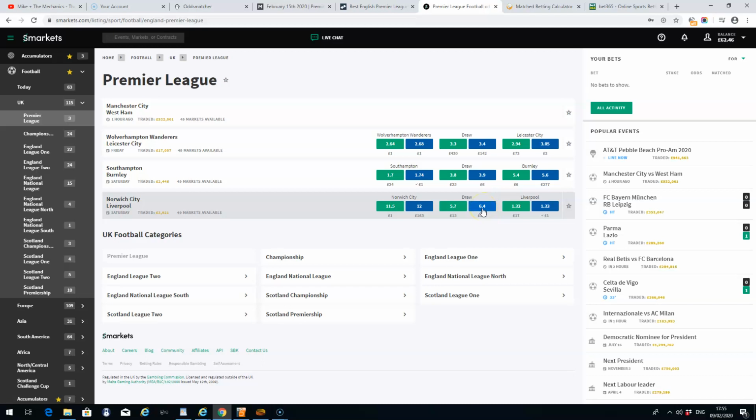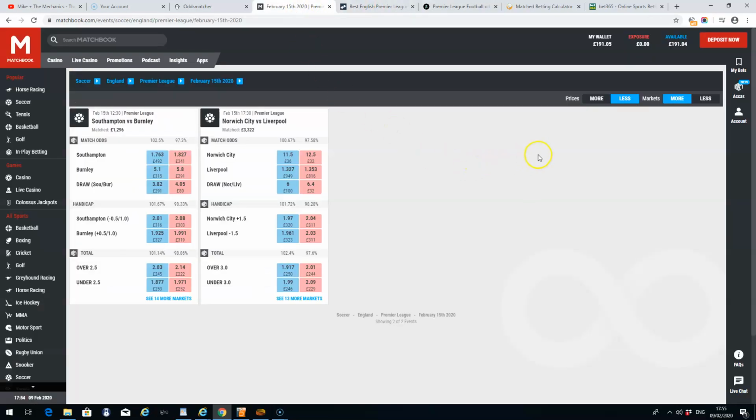These odds will change nearer the game. There's quite a lot of days to go before this game starts, and there'll be thousands going into the betting market. At the moment, there's not much money in the market. Matchbook is very similar as well.